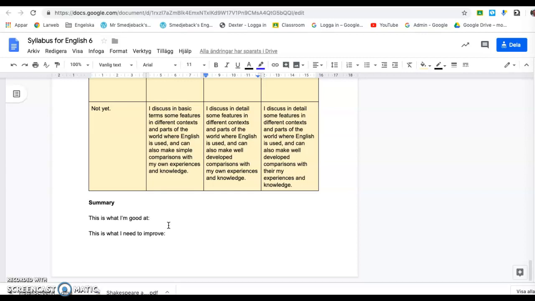And when you finish with that, you send it in to LAWeb as a Google document, and make sure that you have written kan redigera, so that I can edit and make comments in your document.